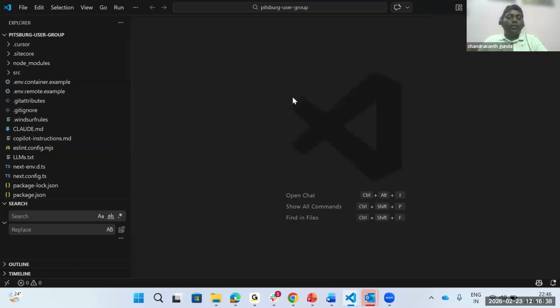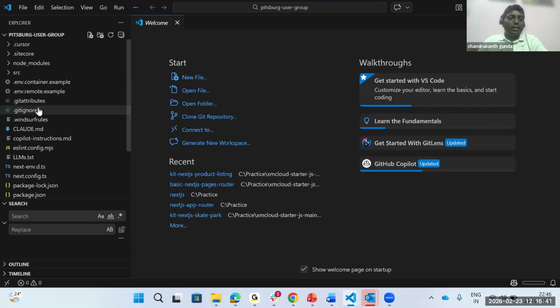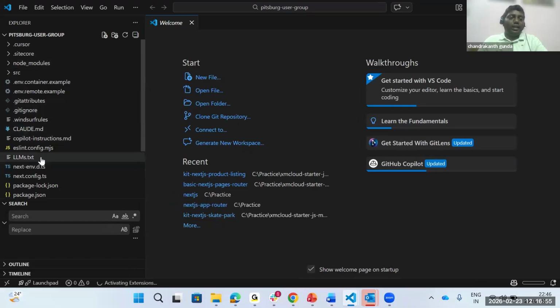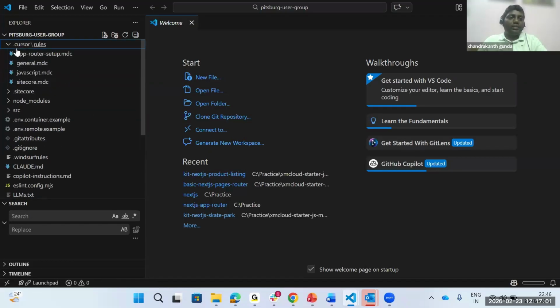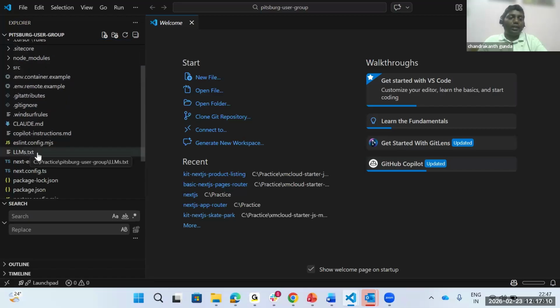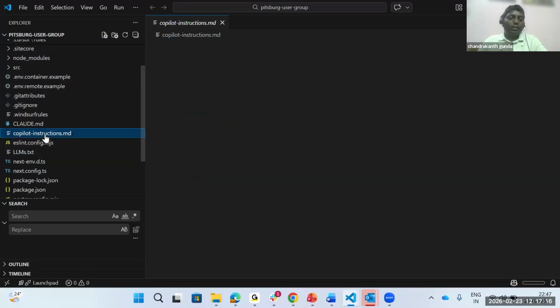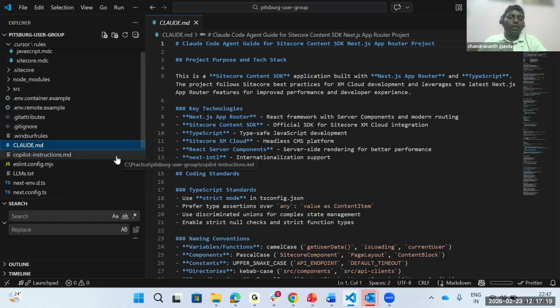Now that we are able to create the first Content SDK project, let's examine the folder structure. The first thing that surprises us, compared to JSS, is that Content SDK is built with AI first in mind. We can see that it has instructions for the Cursor agents, for Claude, for Copilot, and for llms.txt as well. Let's look at any one of those instructions. Those will give us an understanding of the complete folder structure.